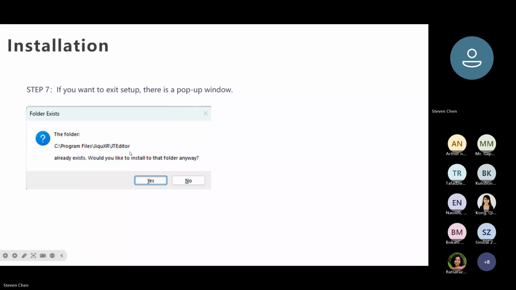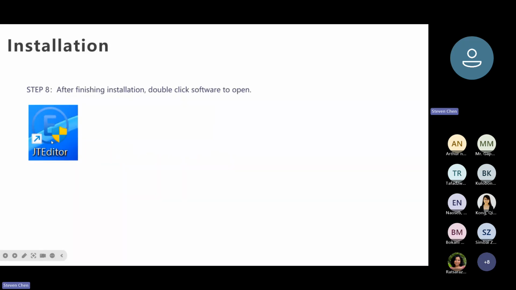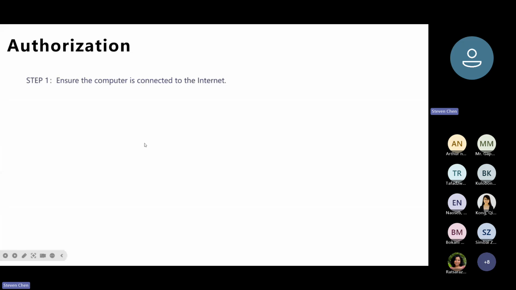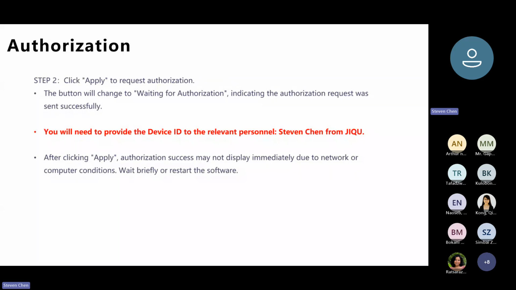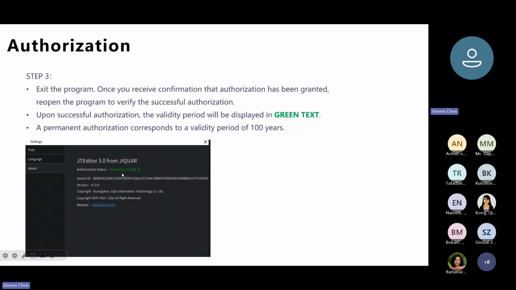Okay, so here's the icon of the JT Editor. Authorization is the same, so please share the device ID with me. After that, click the blue button to apply for authorization, and after we approve it, it will become green text as well. And after that you can change the language to English.